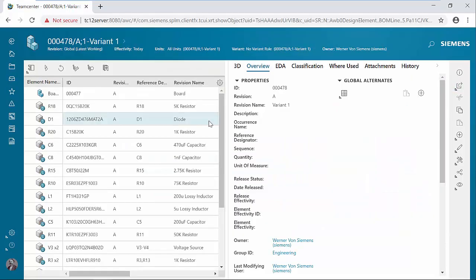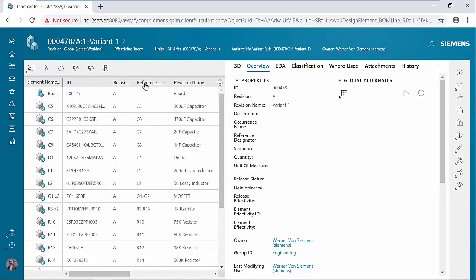Looking at the variant, we can see the bill of material. This bill of material is what is populated in variant 1. So if we sort by the reference designator, we can see that C1 is missing, as well as R1 is missing, because it was not populated for this variant.